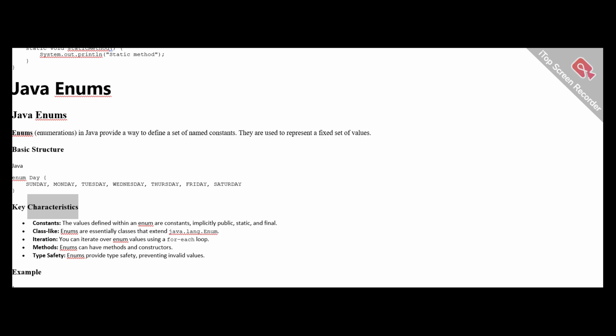Key characteristics. Constants: the values defined within an enum are constants, implicitly public, static, and final. Class-like: enums are essentially classes that extend java.lang.Enum. Iteration: you can iterate over enum values using a for-each loop. Methods: enums can have methods and constructors. Type safety: enums provide type safety, preventing invalid values.